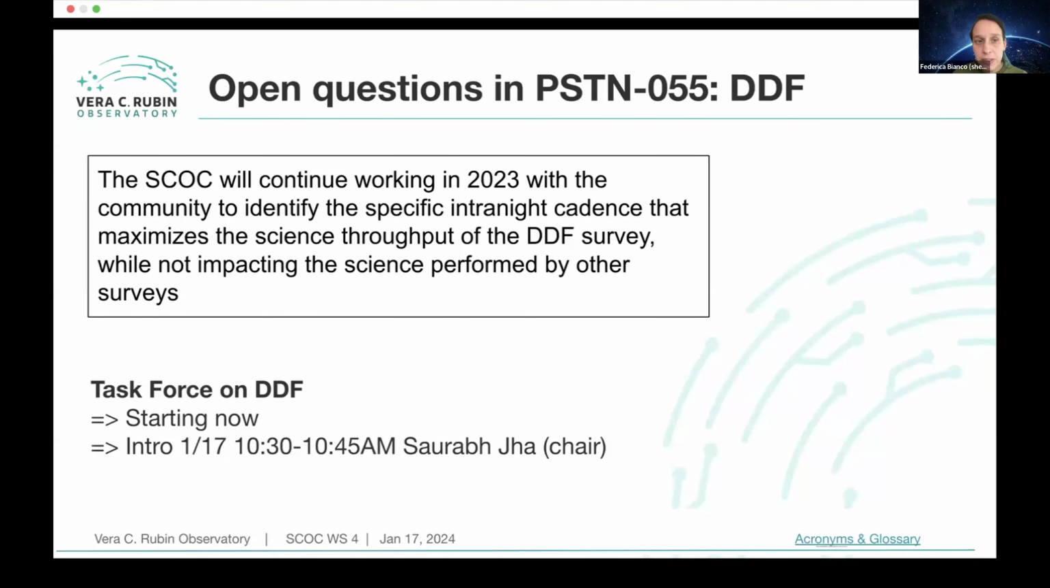A third task force is just being initiated now, and Surabja will talk about it today. We'll present it and again solicit interest today. This will define the intranight cadence for deep drilling fields.